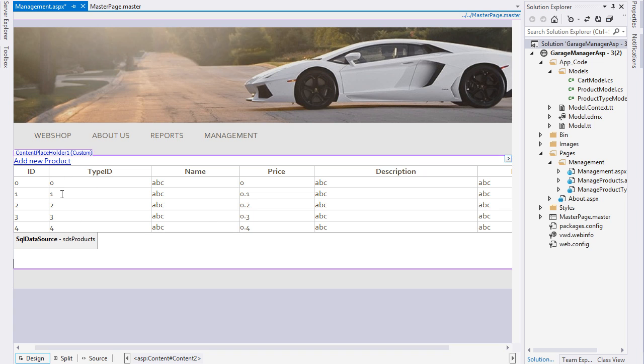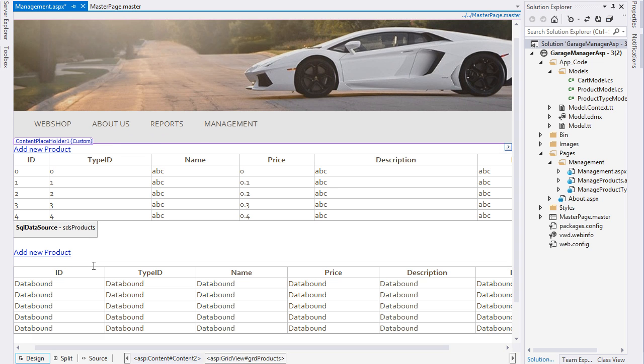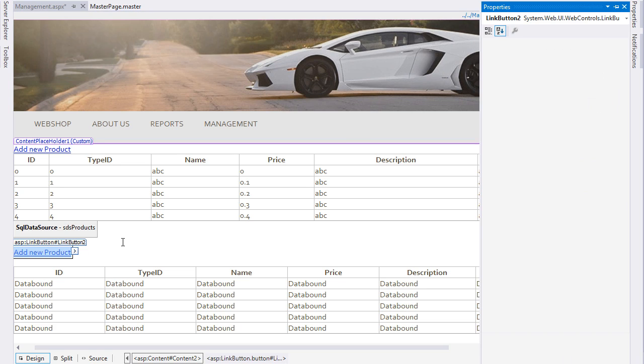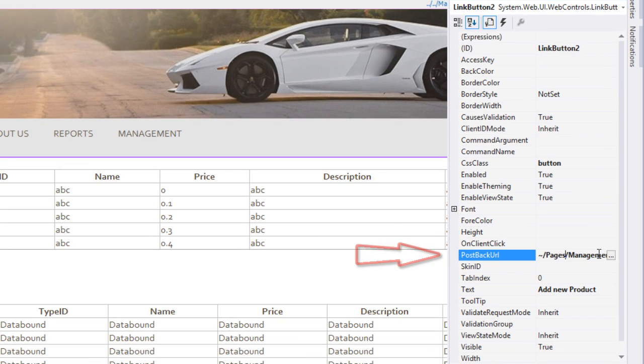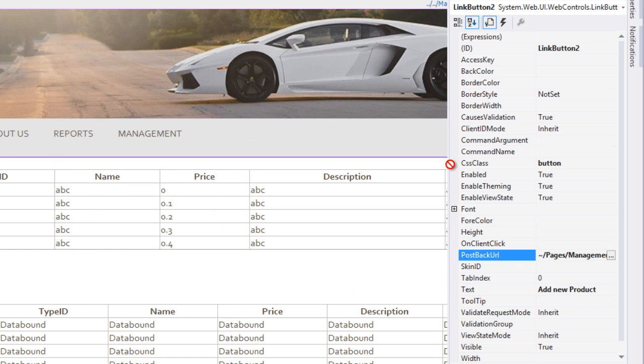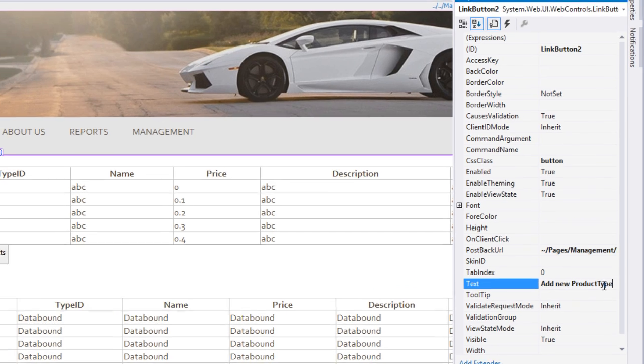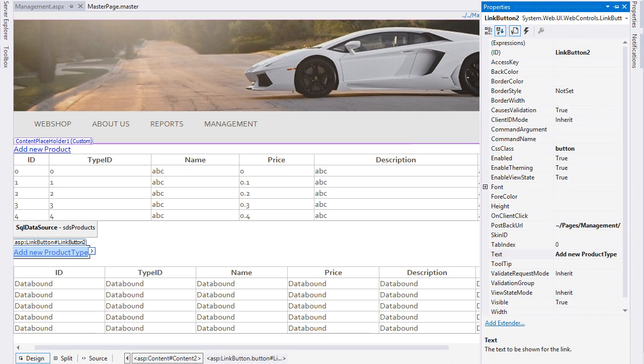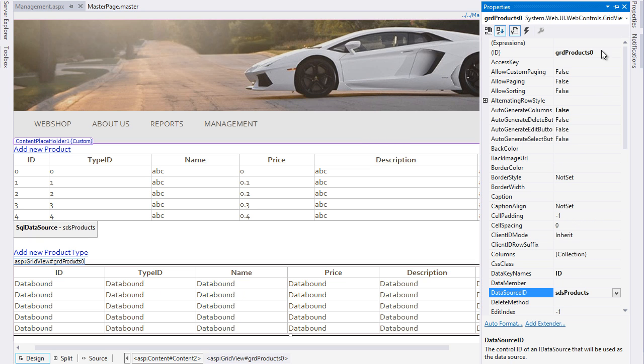Add a bit of white space and copy and paste both the link and the grid view, so that we have a total of 2 link buttons and 2 grid views on our management page. Select the new link button and set its postback URL to pages/management/manage product types. And alter the text property to add new products type. Then select the grid view and set its ID to grid product types.